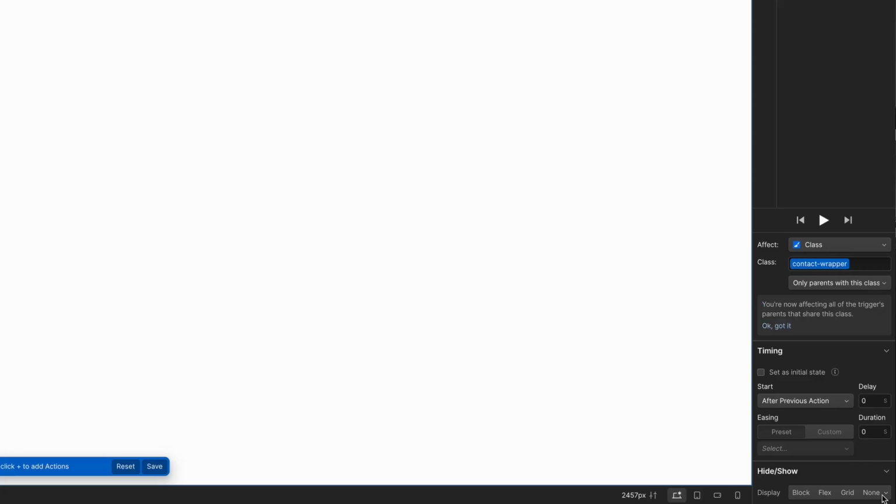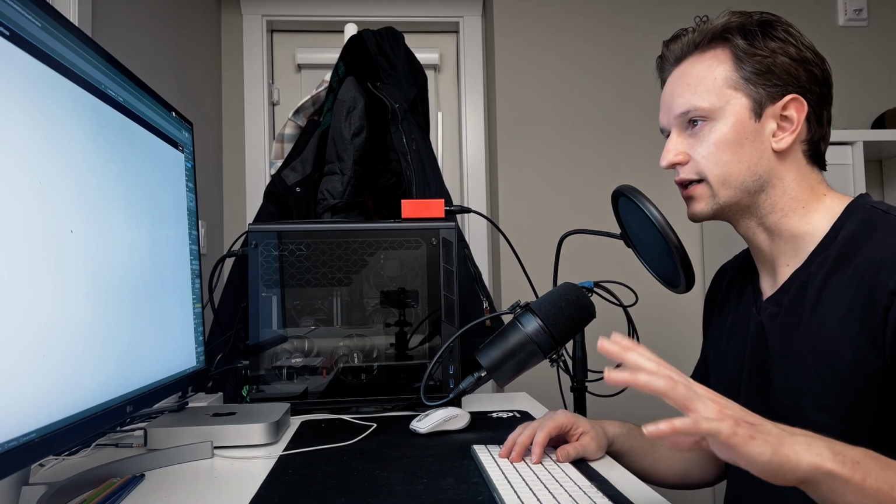Let's build a 2025 ready pop-up in Webflow. This approach is just going to be using their interactions platform, so no writing code. Let's get to it. First thing we're going to want is an overlay for the whole screen.